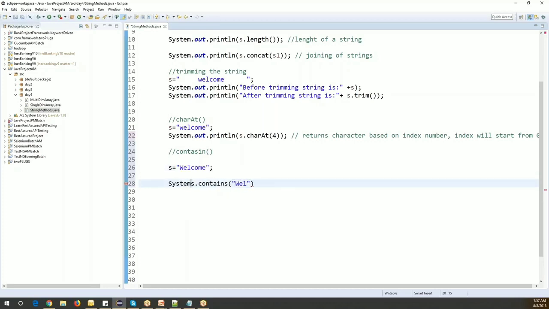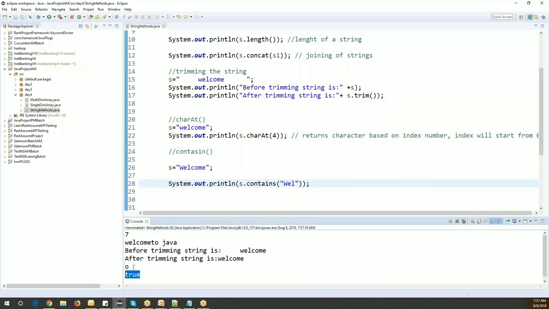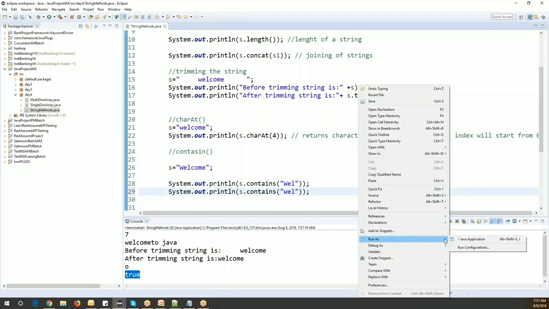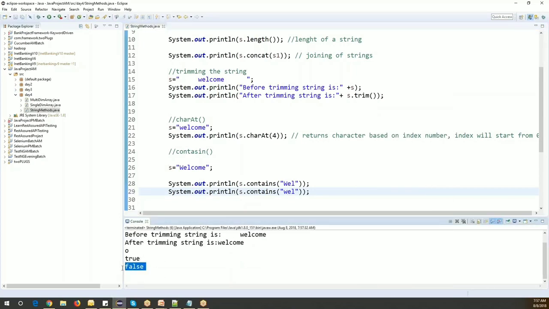So let's print this value: System.out.println(s.contains("Wel")). Now let's run this. It will give you true because this is present here. Suppose I say lowercase "wel" here, with the same string, and I pass only that. Now you can see this returns false.